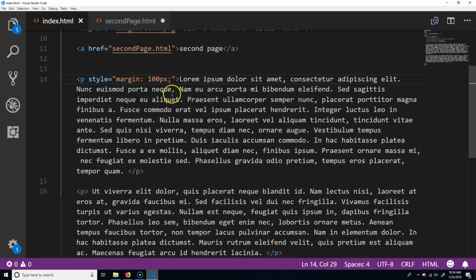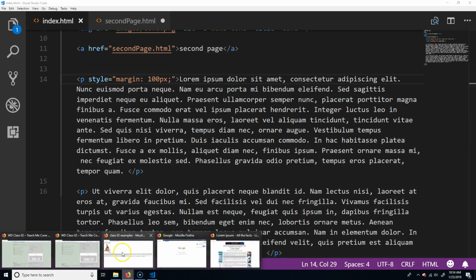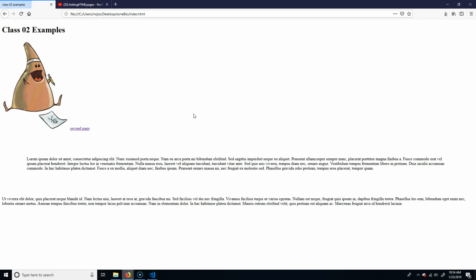Okay, so we'll just do Control S, and I'm going to go in here, and I have way too many things, and I'll just hit Control R. And then what you're going to see is it's going to add 100 pixels between it and everything around it. Okay, so notice that there's about, I'm guessing, 100 pixels here, 100 pixels here, 100 pixels here, and 100 pixels here. Right? So it added all of that space around it. So you can kind of push things off.